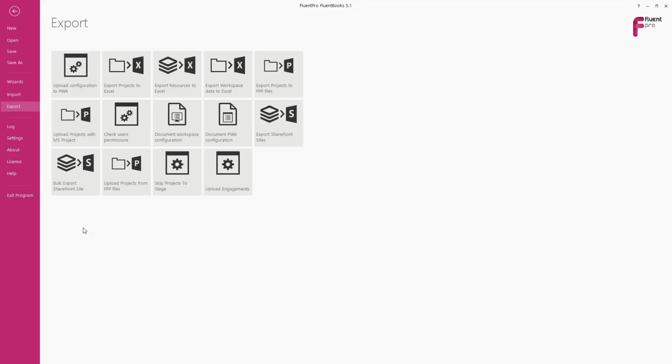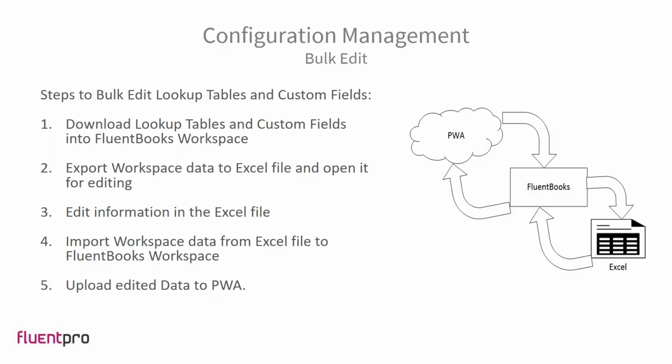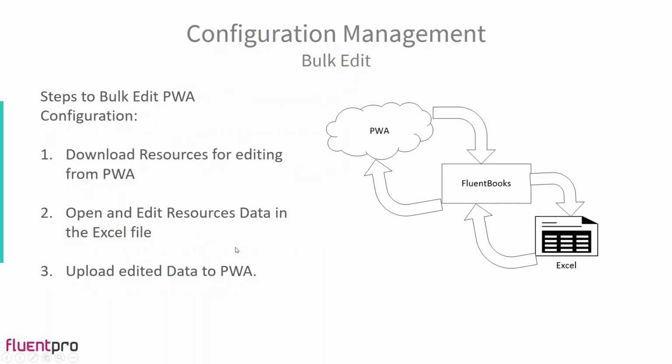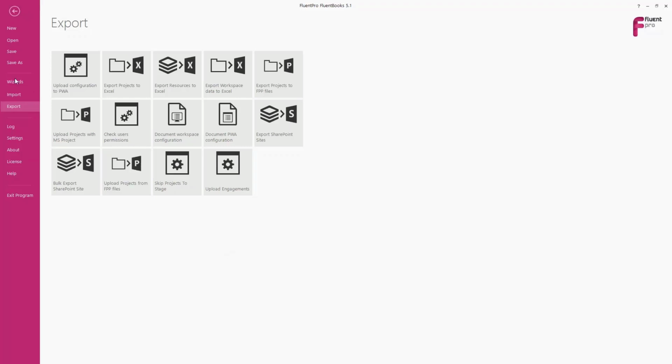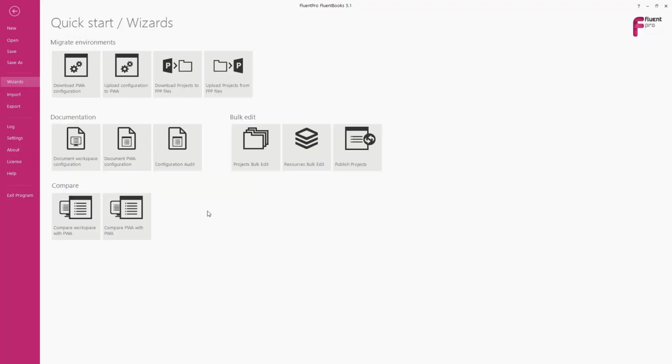So I will be working with the resources first. So we will first update resource fields. With the help of this wizard that I will be working with right now, we can update resource fields, and also we can edit resource rates as well. I will open FluentBooks again. I will go to the wizards option and select the resource bulk edit wizard.